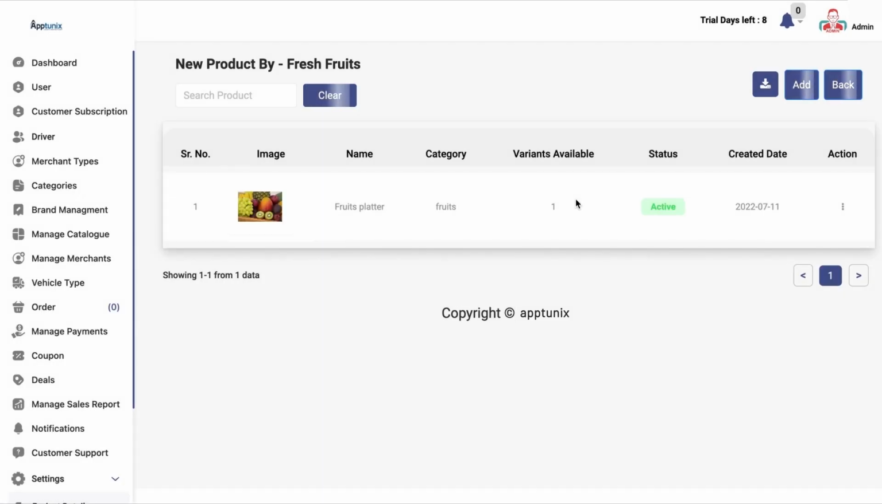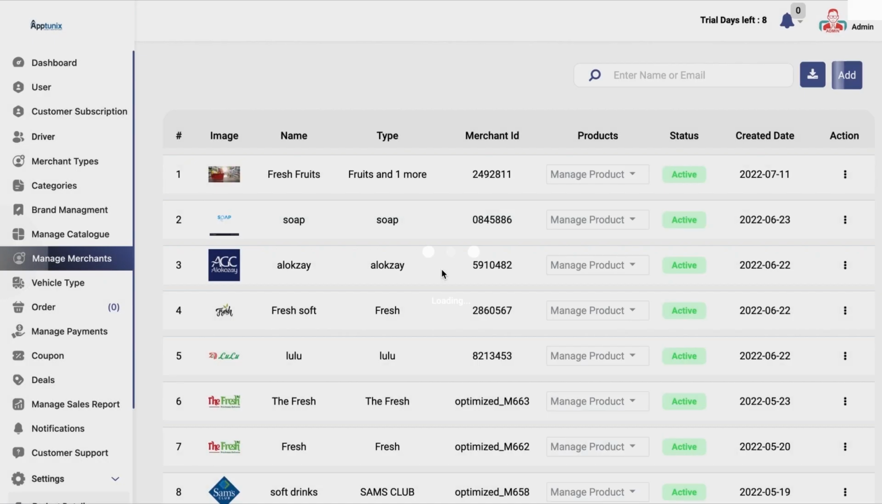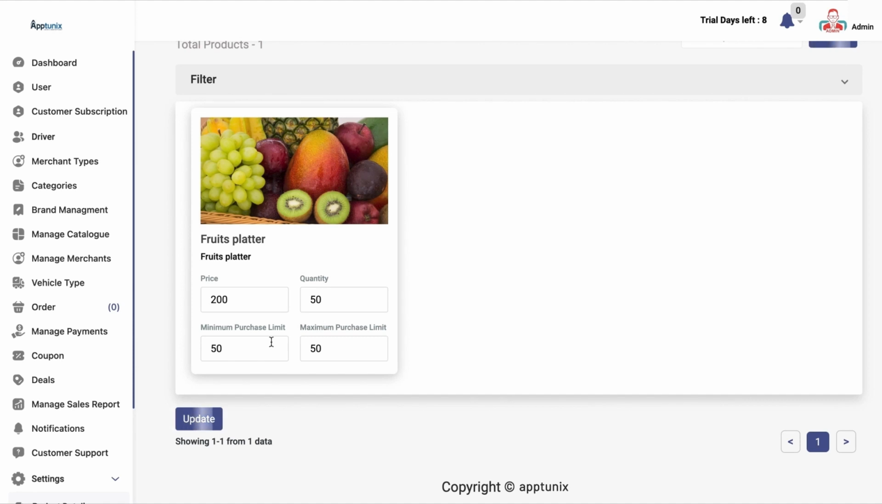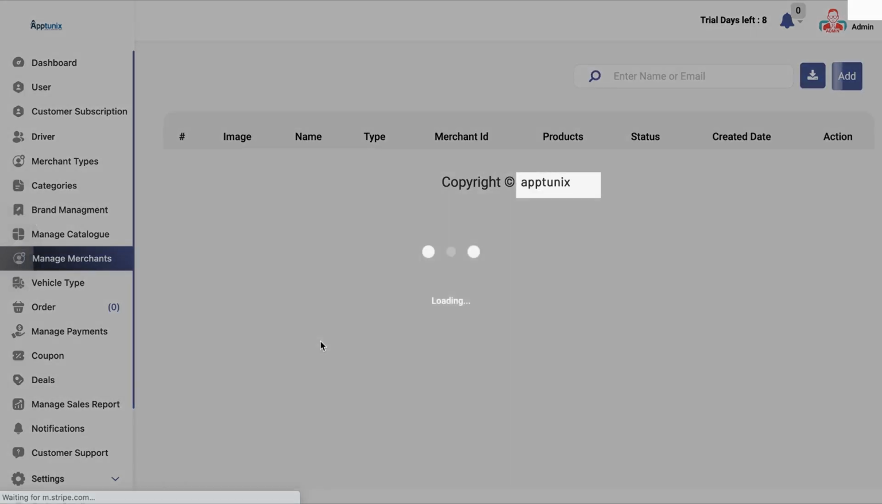So you go to merchant products, and all the products that the merchant has added will be visible. Now you can catalog the product if there is any, and then manage inventory: what was the price, quantity, minimum purchase limit, and the maximum purchase limit as well.